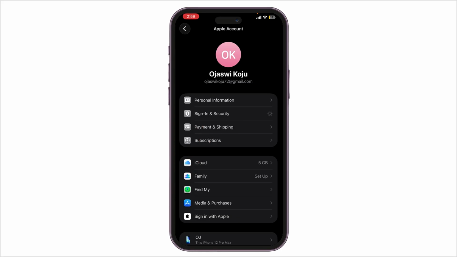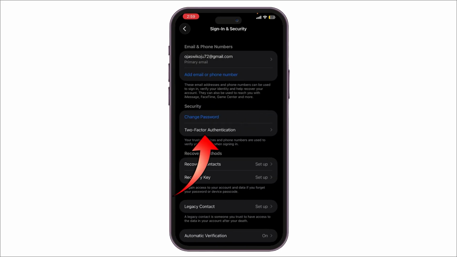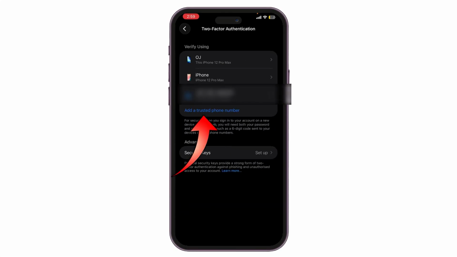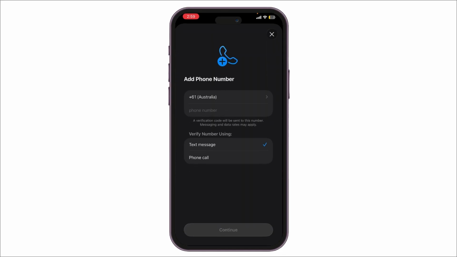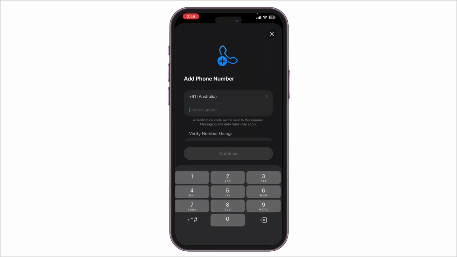So after doing that, here you can see two-factor authentication. Tap on it. Then after doing that, tap on add a trusted phone number. Then your Face ID or your Touch ID verification might be required. After verifying that, here we'll get to this page where you have to now select your country code.